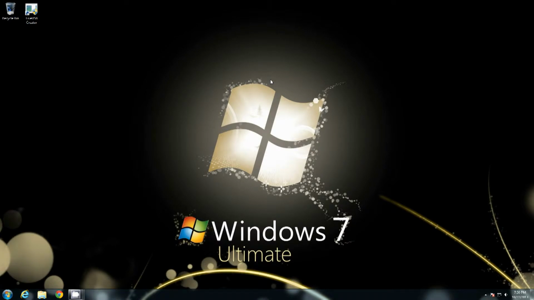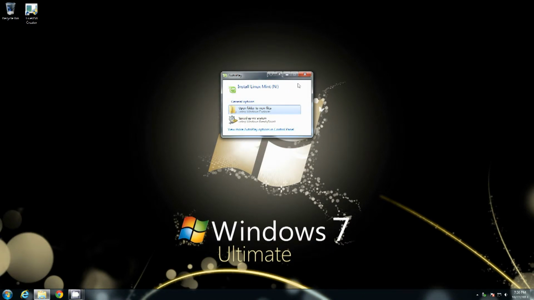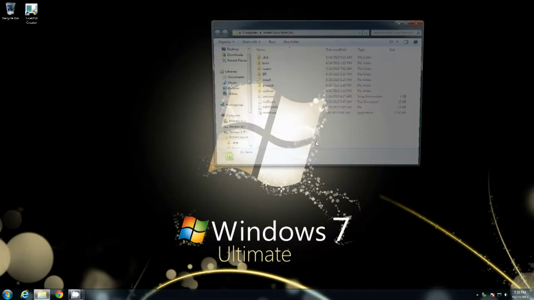We're going to go ahead and pretend that I already have them all downloaded. So now we're going to go ahead and prep the USB drive. So I'm going to plug that USB drive in that I'm going to use for this. As soon as it comes up with autoplay, I'm going to hit open to view files and folders.